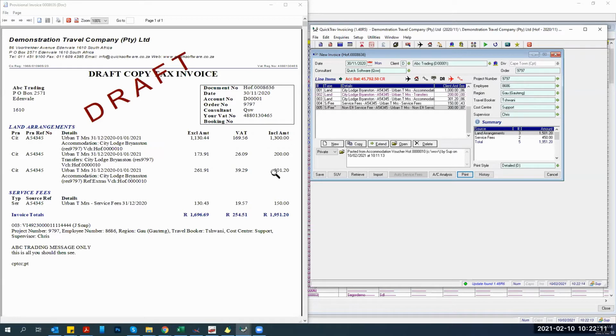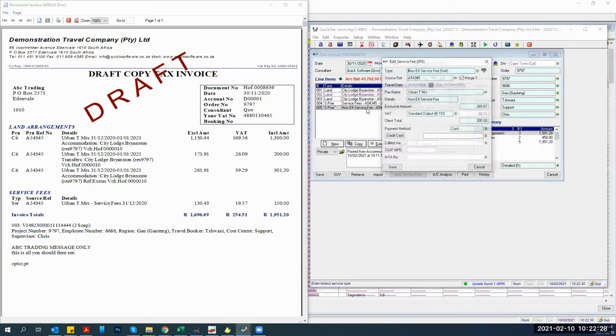So your client will never know that you added another markup. In the background, for your accounts people, it's very important because they'll see that this 300 Rand was actually just a service fee. But your client will never ever see the difference. And that is what this little merge button does. It hides stuff away into something else that you don't want your client to see.